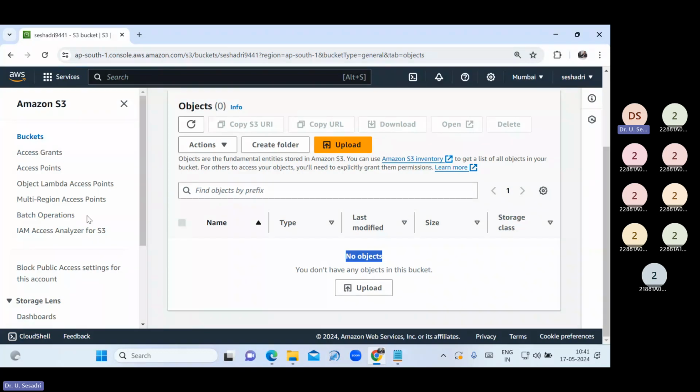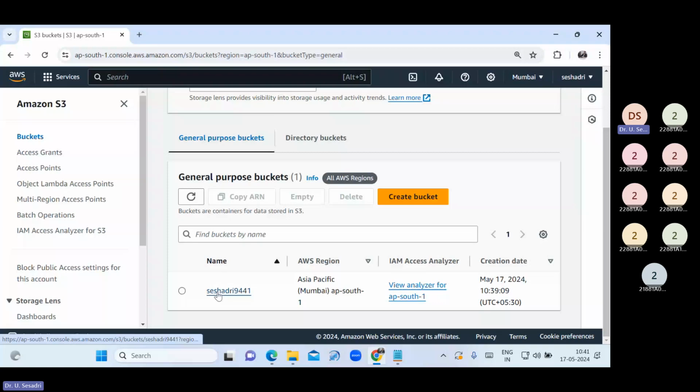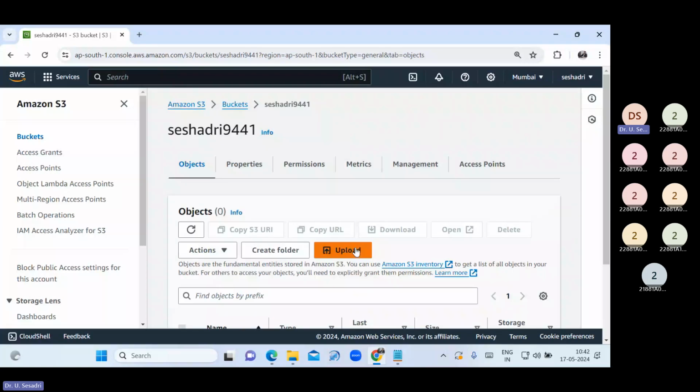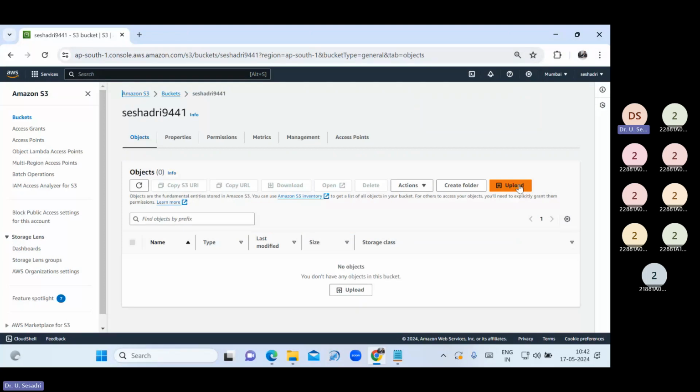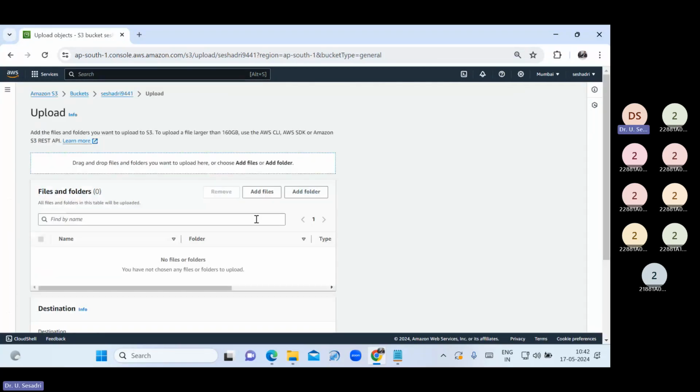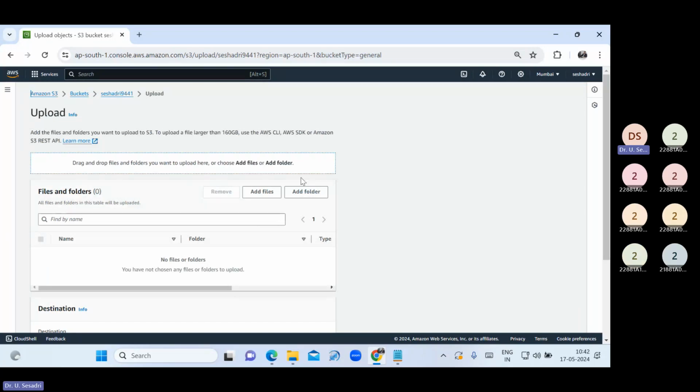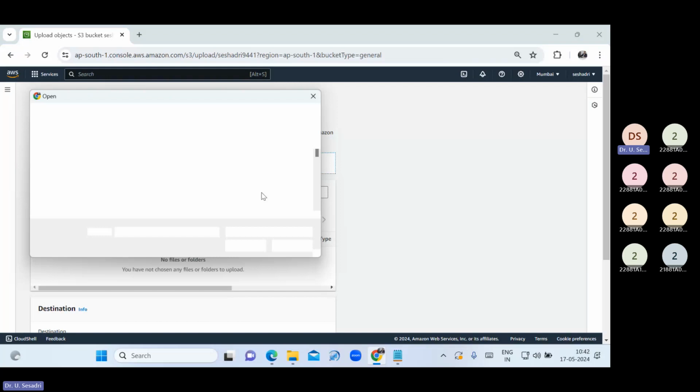How do we upload the objects to the bucket? First, open the bucket. Now here, the upload option is there. Here also the upload option is there. You may select any one. I am selecting the upload option here. You may upload a folder or add files as you wish. I am adding files. Click on the add file option.